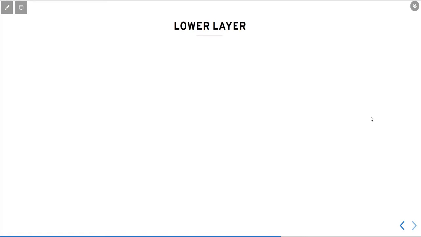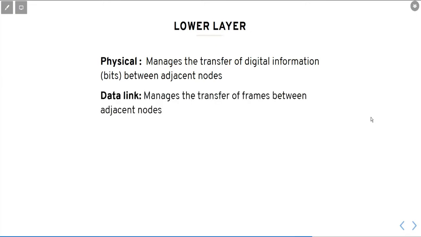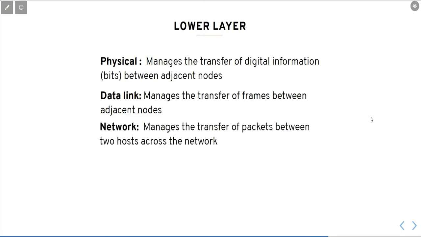Here we can find the physical layer, which manages the transfer of digital information, so the bits, between adjacent nodes. We have the data link layer, which manages the transfer of frames between adjacent nodes, and the network layer manages the transfer of packets between 2 hosts across the network.